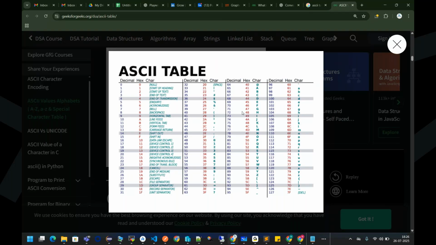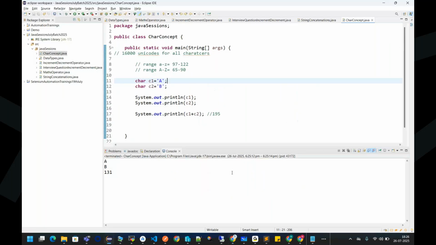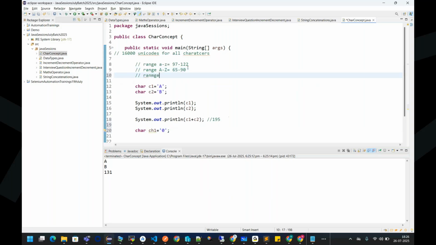Sorry, that was not the thing. This is the character value 0 to 9. That was a hexadecimal value, sorry for that. So the range of 0 to 9 is what? 48 to 57. Now let us try an experiment for that also. I'll take ch1 as 0. We know the range is 48 to 57, just a small example.